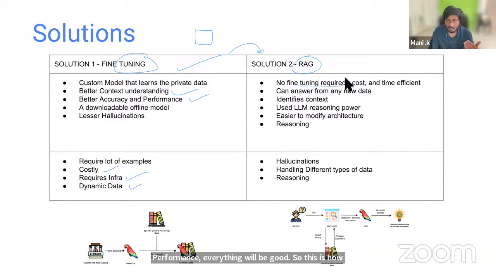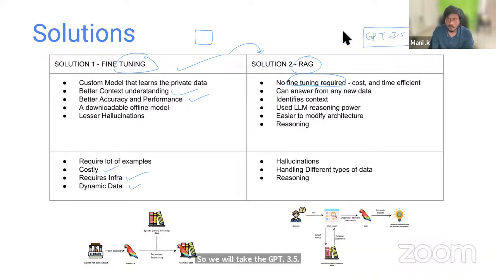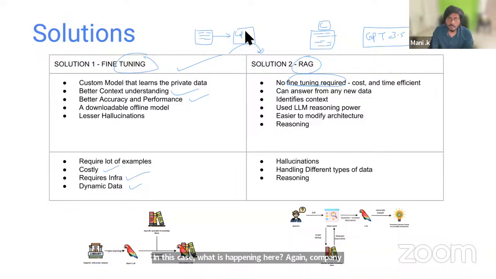RAG, on the other hand, the model will not learn anything. So we will take the GPT 3.5, and we will have the company data, which will be shown to this GPT 3.5. Now GPT 3.5 has learned the internet data. Now it has also learned the company data, which means the fine tuning has happened.